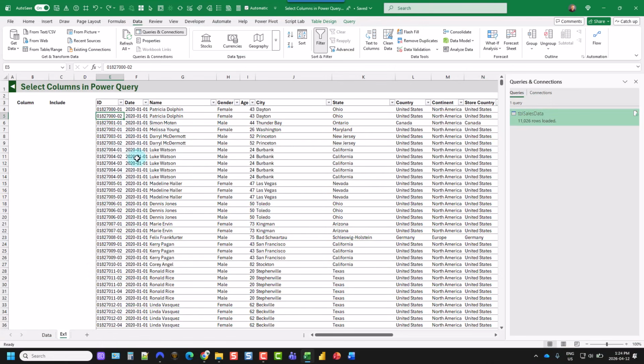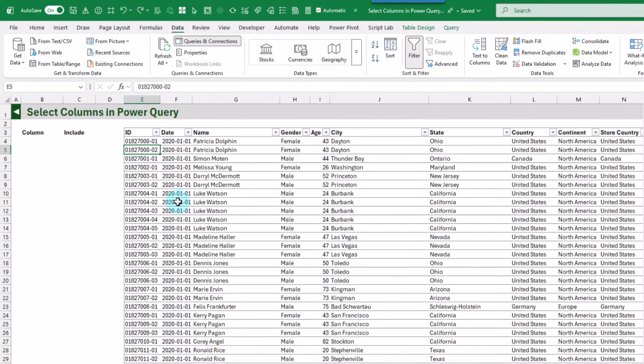So here's our current setup. We have a Power Query here that's getting some data, and it's just returning all of the columns from that data set. So what we're going to do is turn this into a more dynamic query that's going to allow a user to select which columns they want to return.